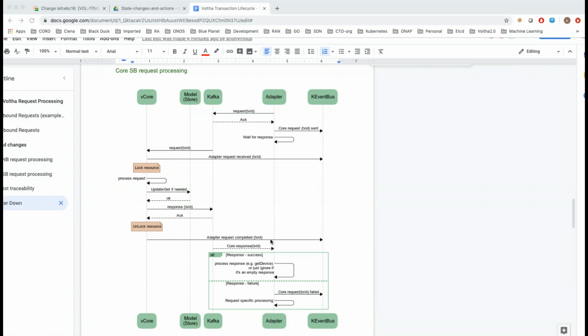In an async way, if we do it fully async, it will send a request, and the adapter may choose to wait or do something else. And then once it gets the response back, it will process it.